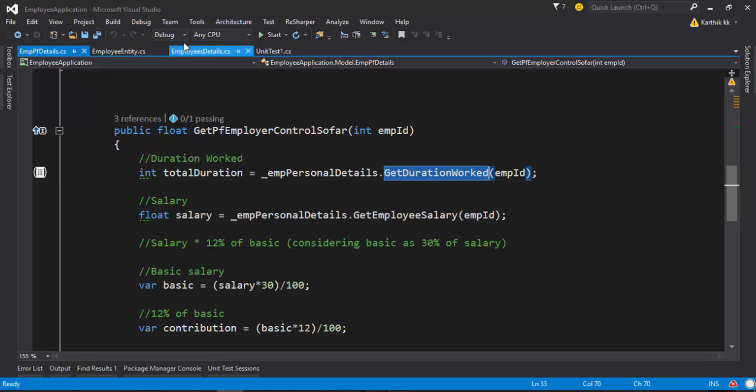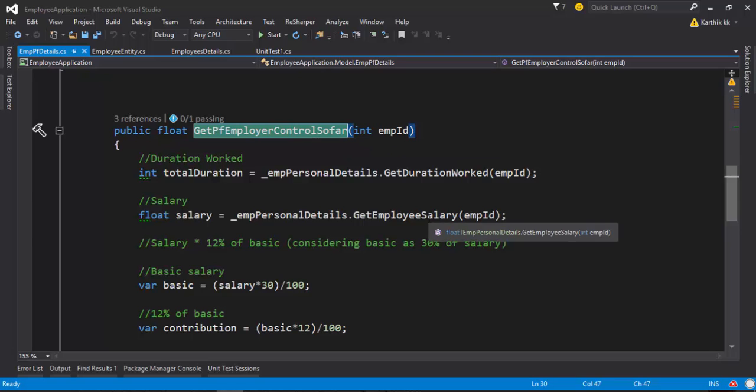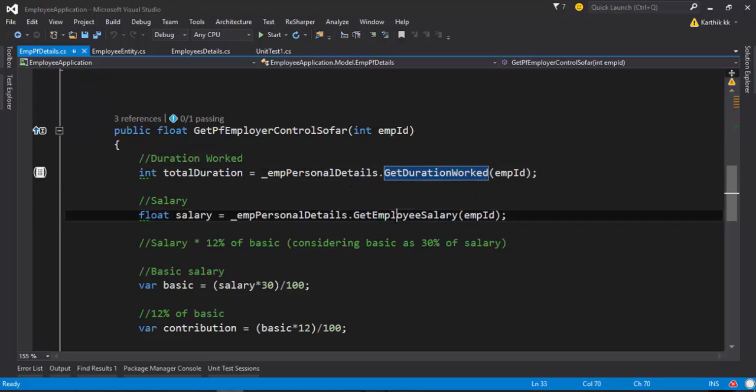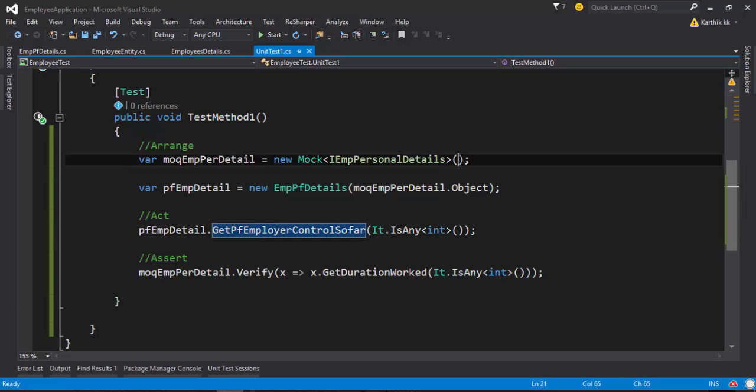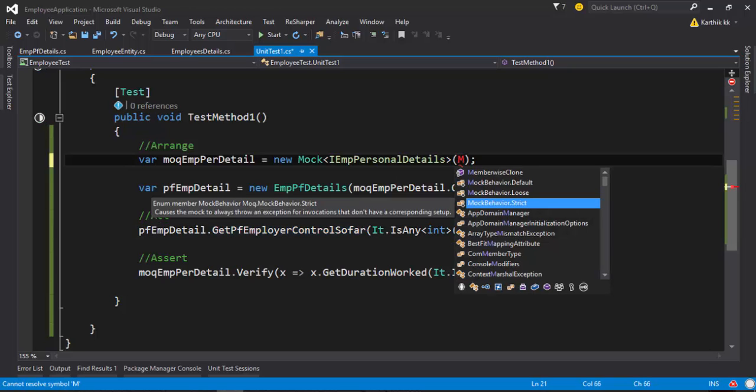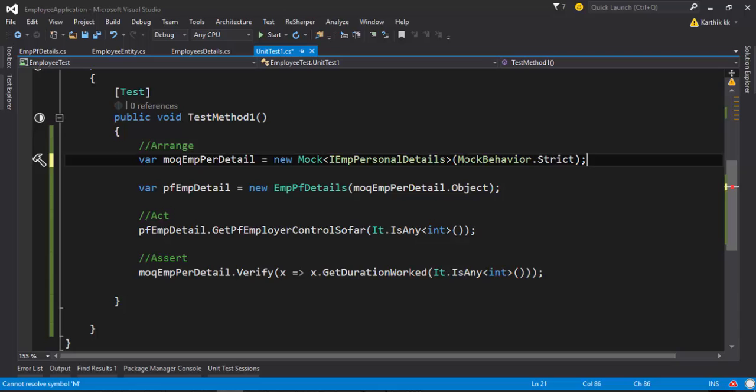Instead of doing it this way, if we want to make our mock a strict mock, we set up what kind of return value this method has to return. And if I call this method, it should also consider the GetEmployeeSalary method as well, since this method has these two methods within it and we are checking both of them. This is called a strict mock. In order to make your mock a strict mock, the only simple thing you need to do is go to the IEmployeePersonalDetails mock object and pass MockBehavior.Strict. Making this will make your mock a strict mock.